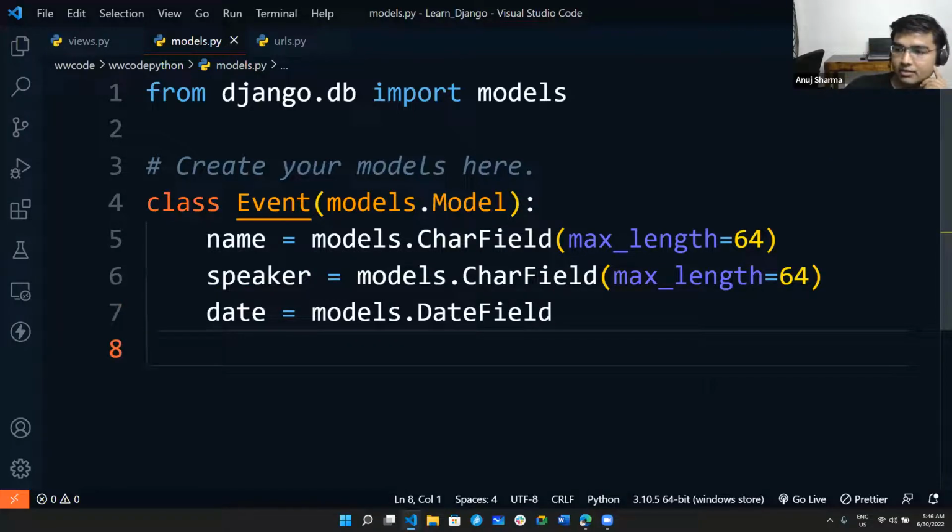So the first thing is, we are just saying that we have a column name, speaker, and date. In our database, we will save all these events, and then we will view these events on our web page. So let me show you my slide.